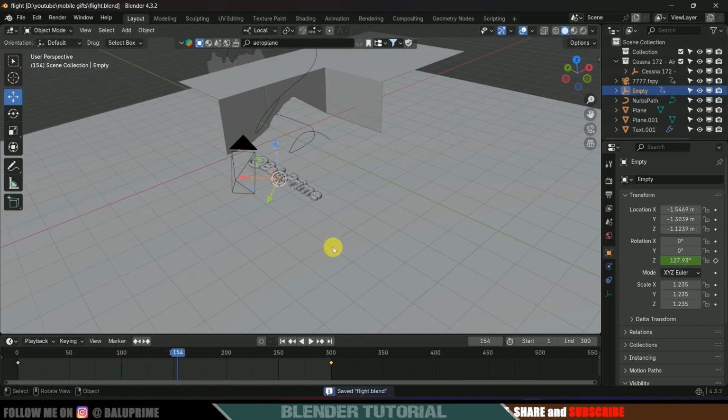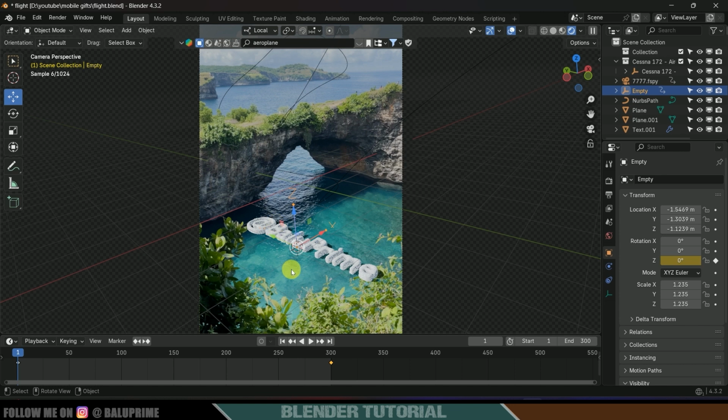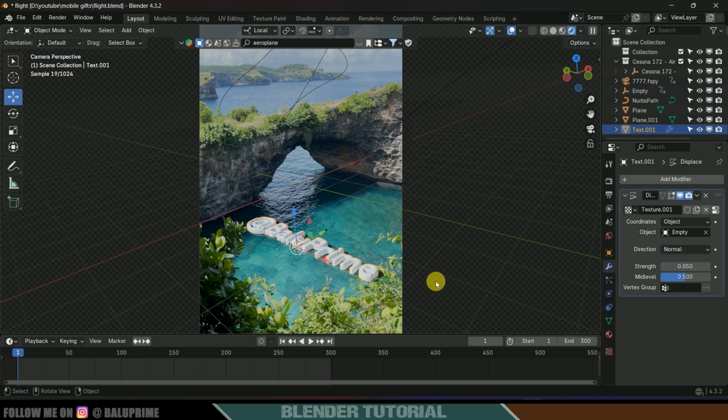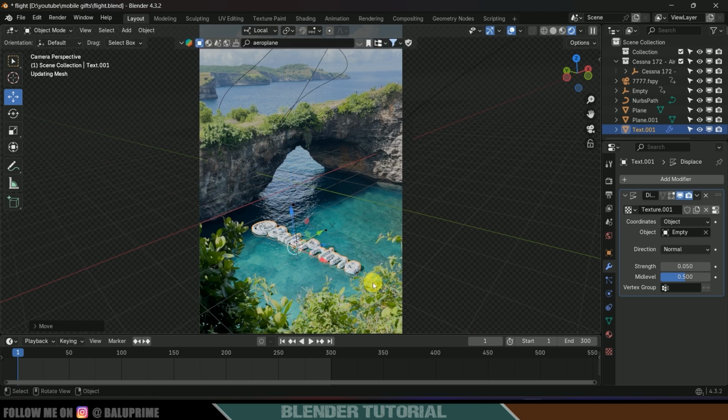Nice. So let's come to the starting frame once again. Now let's move on to this render viewport. Press 0 to see through camera. So here we got the text, right? So let's reduce the scaling of this text a bit, and let's make it on the surface of water.